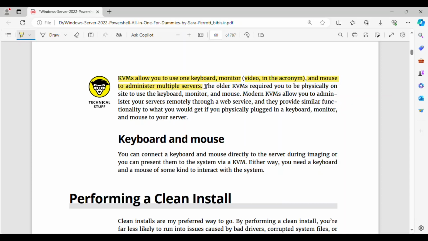The older KVMs required you to be physically on site to use the keyboard, monitor, and mouse. Modern KVMs allow you to administer your servers remotely through a web service, and they provide similar functionality to what you would get if you physically plugged in a keyboard, monitor, and mouse to your server.